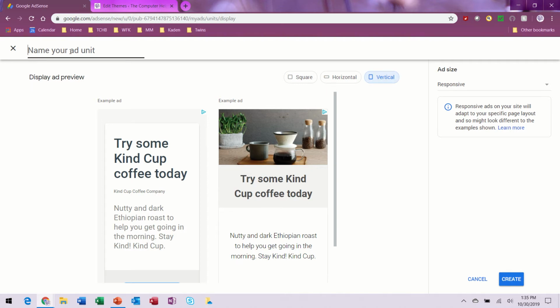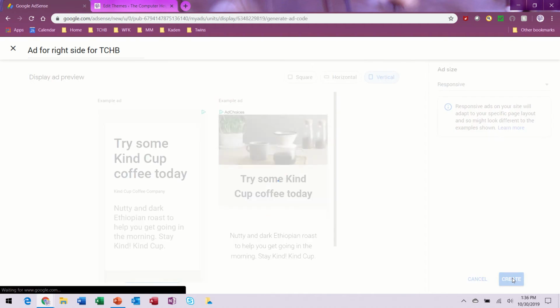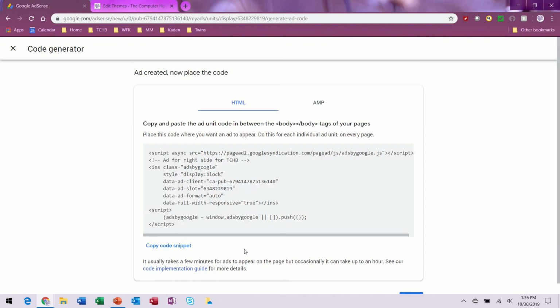And I do need to name that. So I'm just going to go ahead and name this ad for the right side. Let's call it the right side. Okay, so ad for my right side. And because I have different websites, I'm going to say this one's for my computer help button one, just because I have 2 different ones. So I've got a good name in there. Looks good. So I'm going to go ahead and create that. Okay. And then I get the special coding.